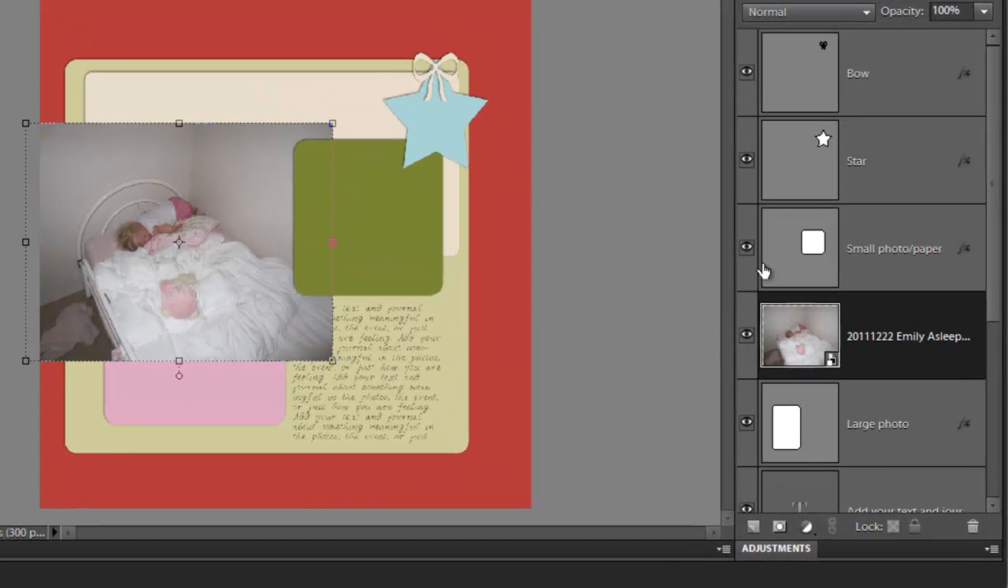You'll see over here in my layers panel there's my thumbnail for the image, and there's also a little icon that indicates that it's a smart object. A smart object is an object that has a full resolution image. That means that I can resize this photograph as many times as I want without losing any quality. So the printouts will always look just perfect.